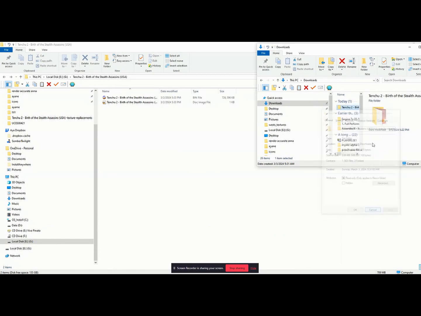But this pack is only going to work for the NTSC version of the game. It will not work on PAL or Japanese. The reason why is because it uses different CLET data.